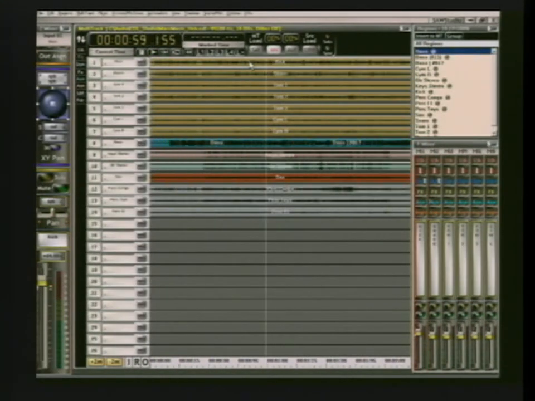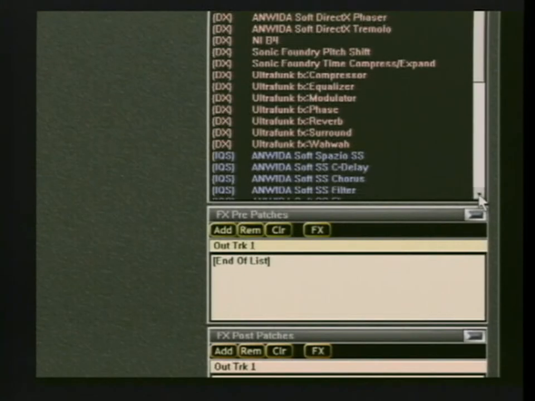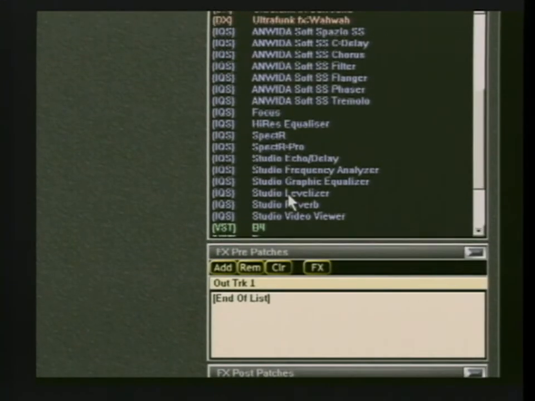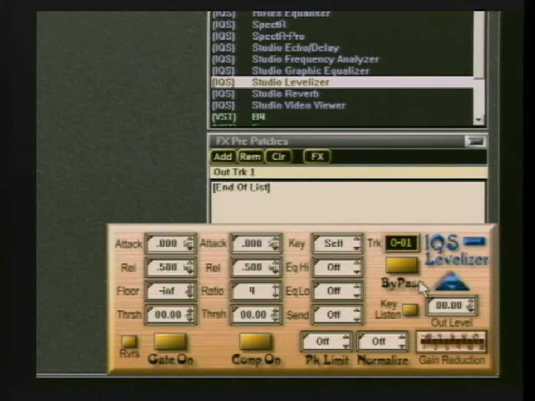Now what we're going to do is come on down to the output channel itself, and we're going to patch the Levelizer in the post patch point. Now it must be the post patch point. The Levelizer, to perform this function, must be the very last thing in the processing chain. Nothing must come after it.